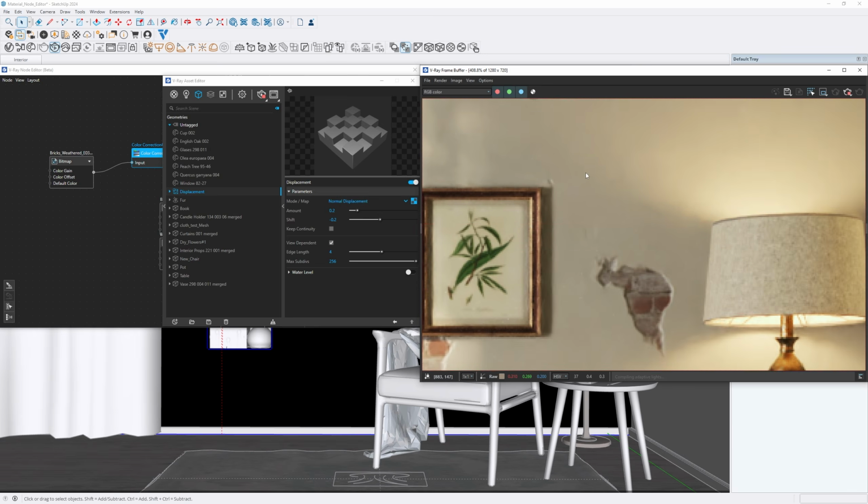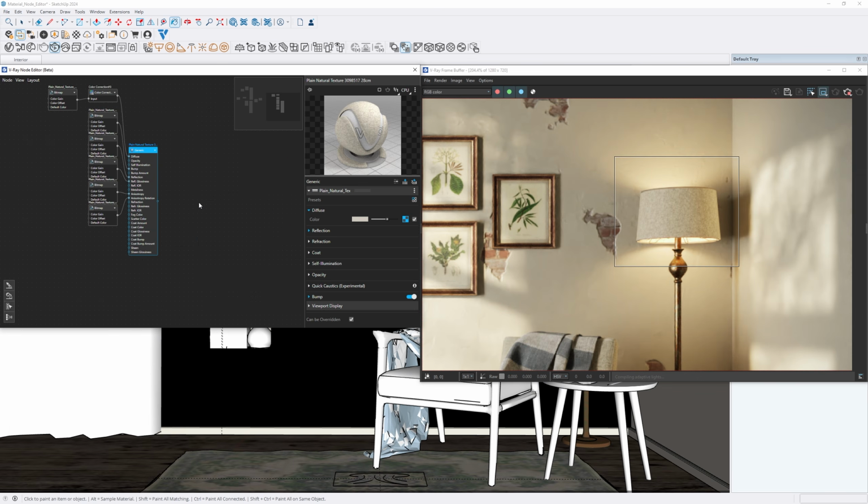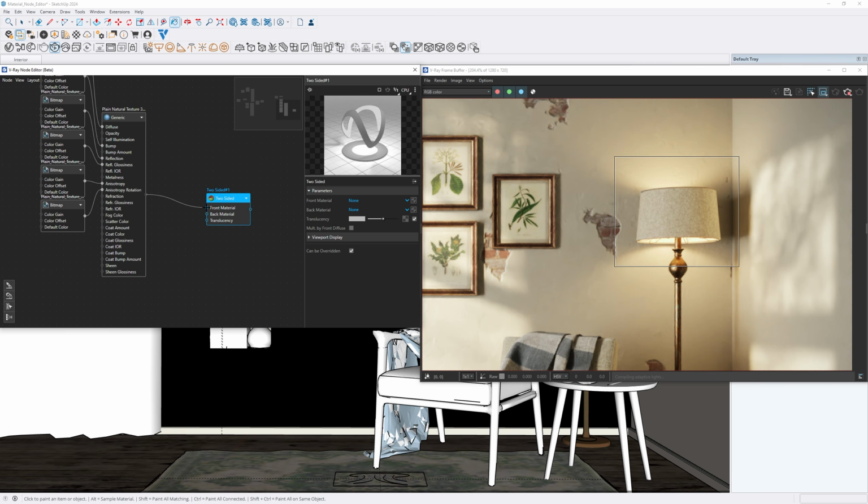Let's look at another example. Take this lampshade for instance. Right now, it lacks translucency, so light doesn't pass through it naturally. To change this, we'll create a two-sided material. We'll assign our existing fabric material to the front side, which immediately improves the result.